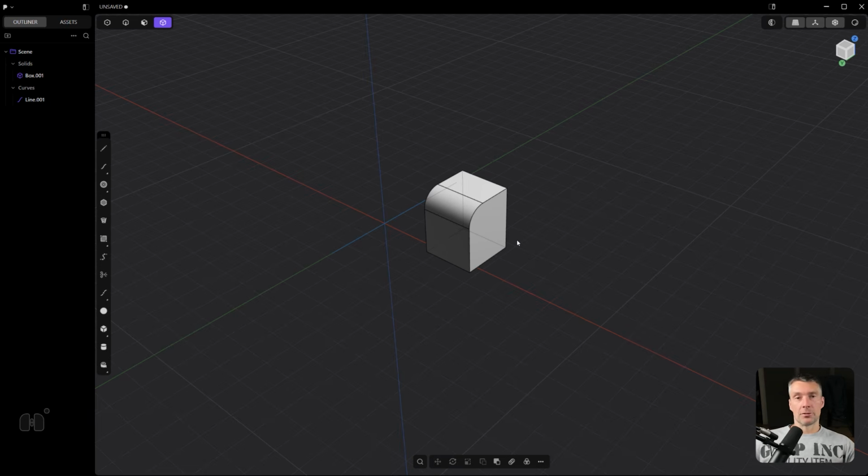Makes sense? So you got 4 types of different objects. You got curves, sheets, solids, and instances, okay?